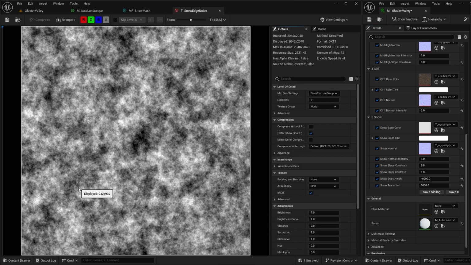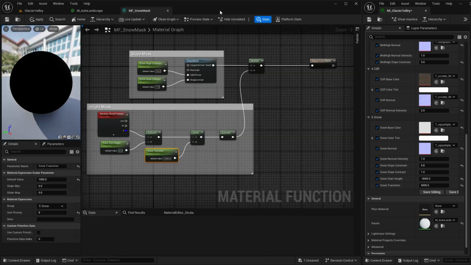If you open that up, you can see that it's a basic noise texture. We only really need to use one channel of this, doesn't really matter which one, in order to drive a sort of black and white mask of where we want the snow to appear and disappear. So let's close that back down again. Go back into your material function for the snow mask, and we're going to add a third element to this mask. We've done the slope, we've done the height. Let's do a noise mask element.